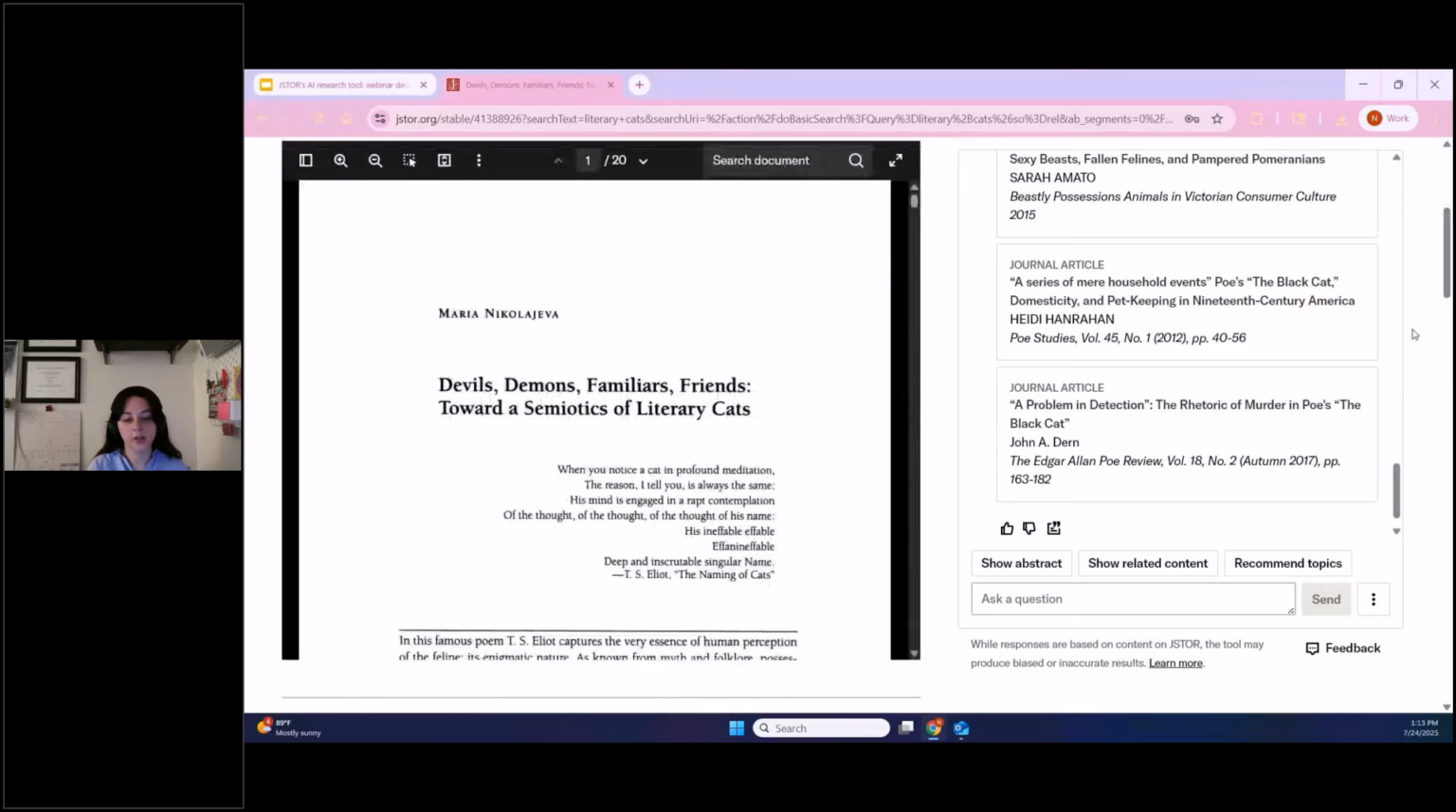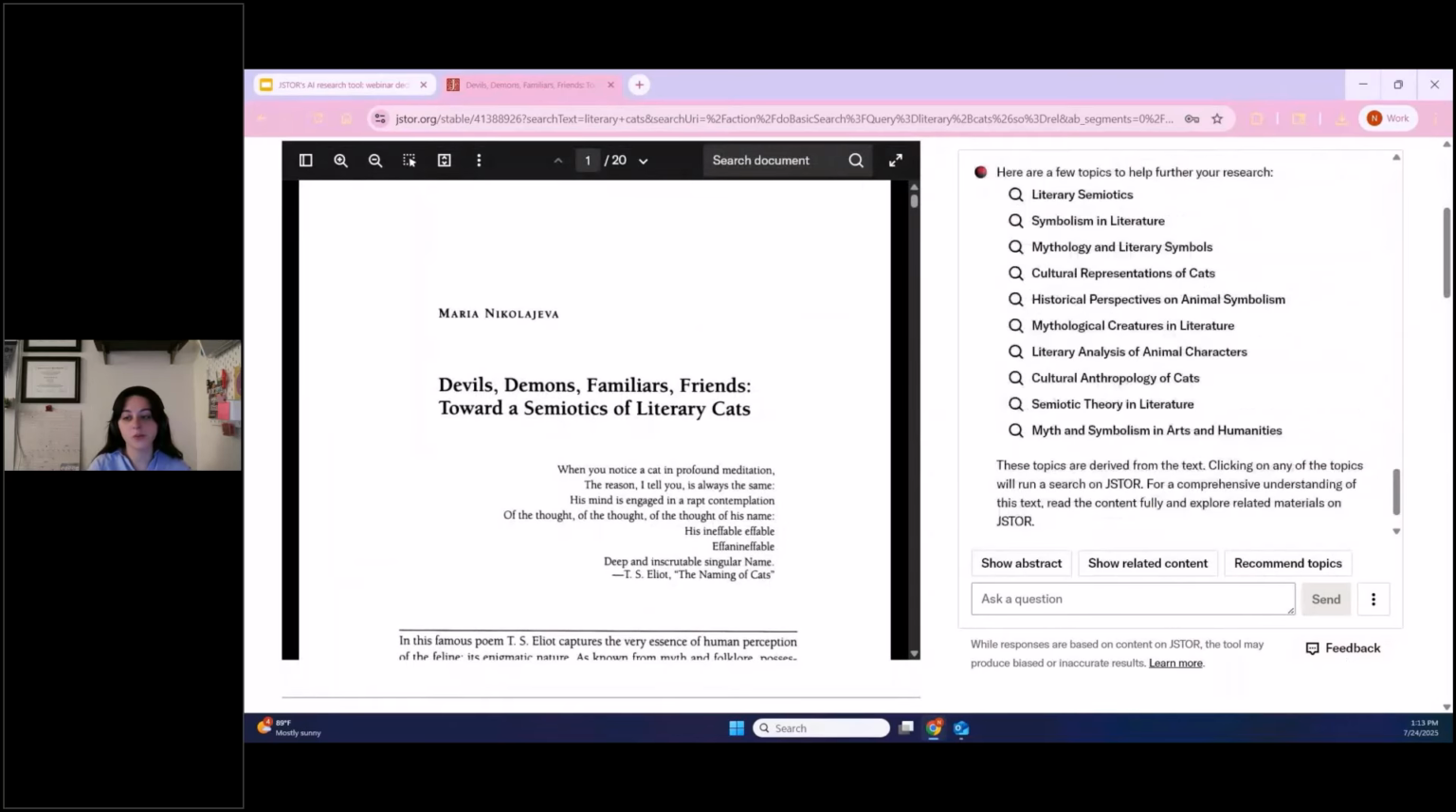I can also click Recommended Topics, which suggests key concepts that are relevant to the text. So this can help jumpstart additional research by helping you narrow down your topic or provide ideas for further exploration. I like to think about this one as what other search terms are related to the article. And if you click on any one of these topics, you'll start a new JSTOR search.